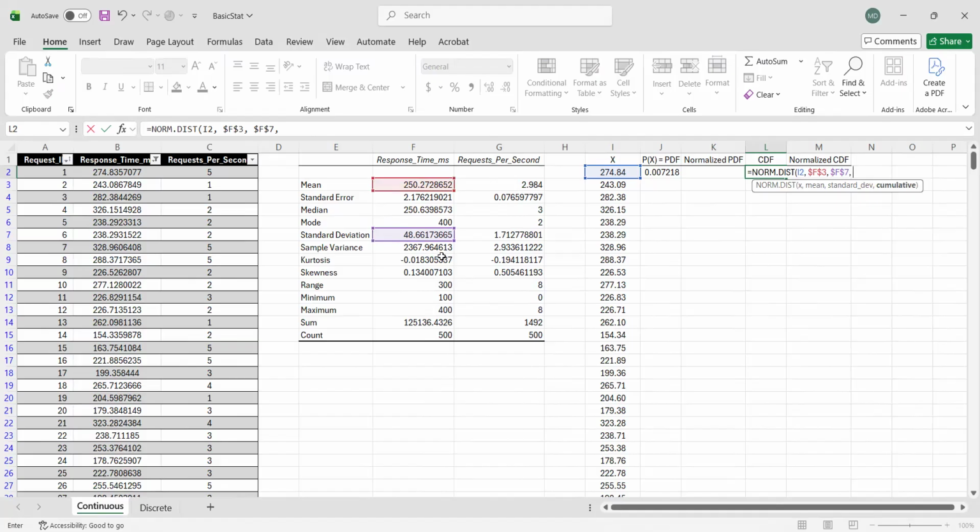So true or false. This time we want it to be cumulative, since we are looking for the CDF. So true, and then okay. This is an example of an Excel formula, by the way. The function that we use is NORM.DIST, which stands for normal distribution.